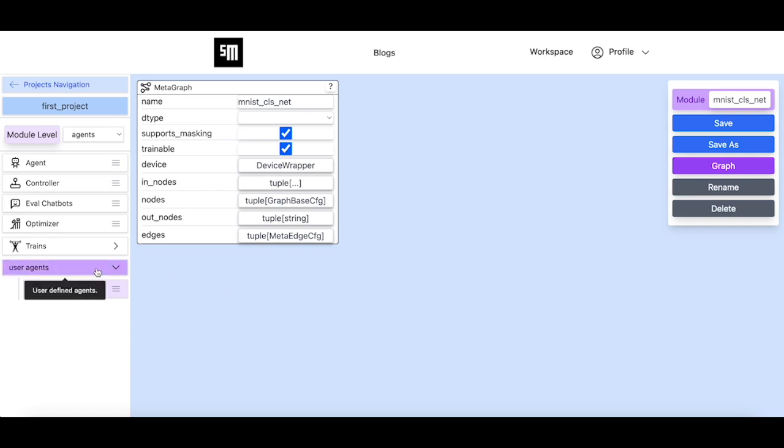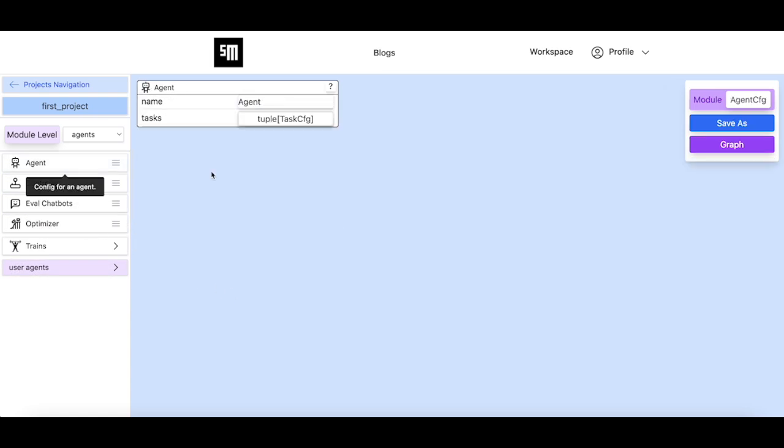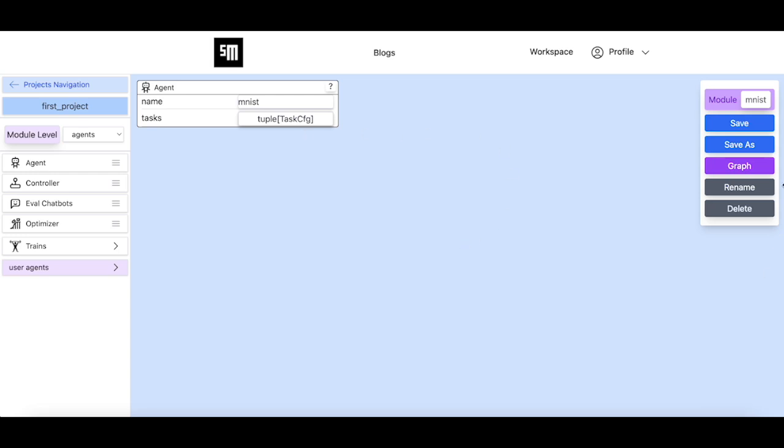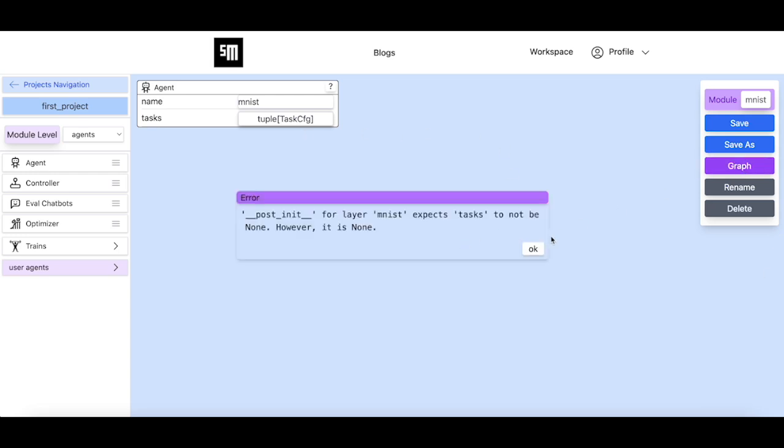Okay, let's start. In order to create customized agents, we rely on the agent construct. This is an agent construct. First, we save our image classifier agent as MNIST. Next, we try to switch to the graph interface in order to inspect the graph underlying the agent, but we get an error message from the system. This error message is saying that we need to set the tasks parameter of the agent construct, and we haven't done it yet.